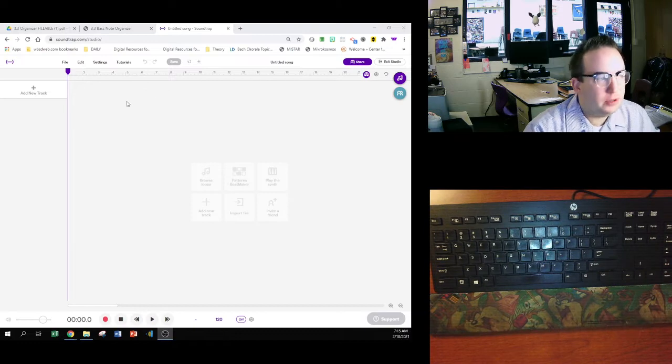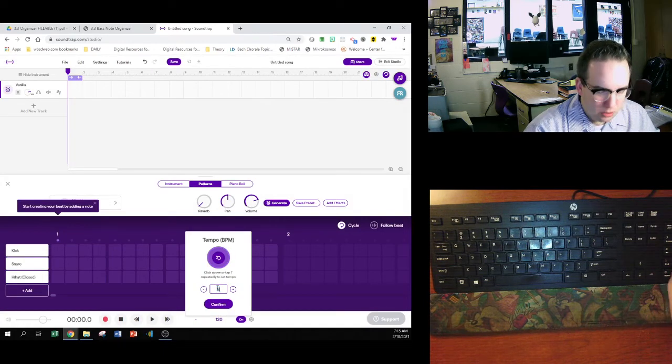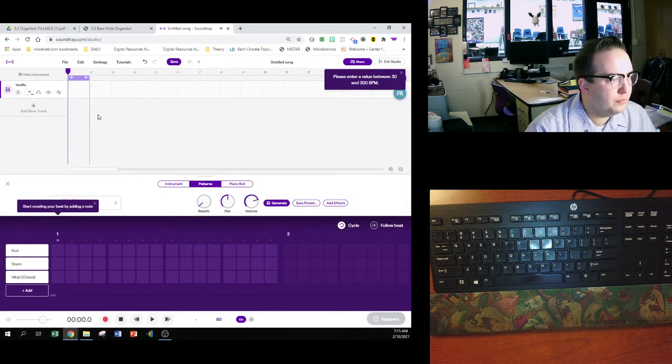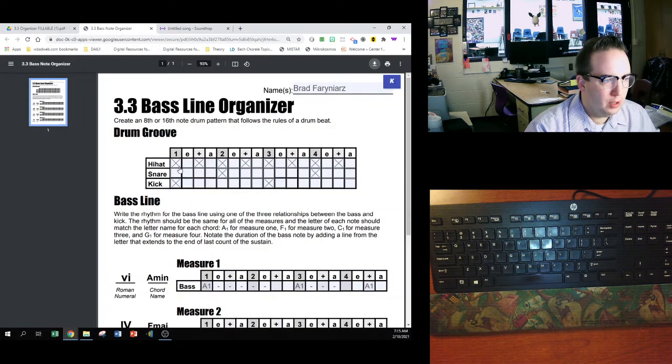All right. The first thing we're going to do is record our drums. So I've got those added. I like a tempo of 80. You can pick whatever tempo you choose. We're going to set our cycle tool right here to 4 measures because we're only recording 4 bars. And if I go back to my organizer from yesterday, I have eighth notes on the hi-hat, kick on 1 and 3, snare on 2 and 4.